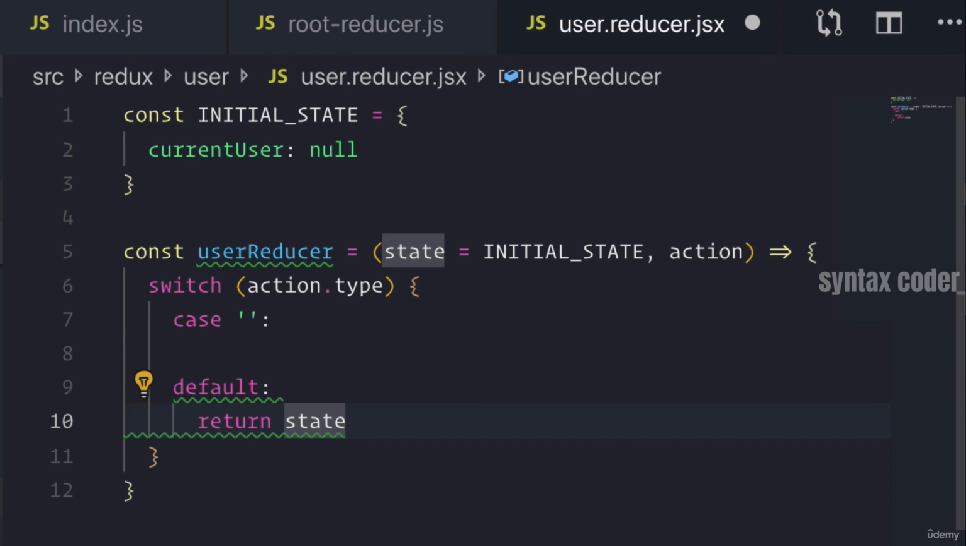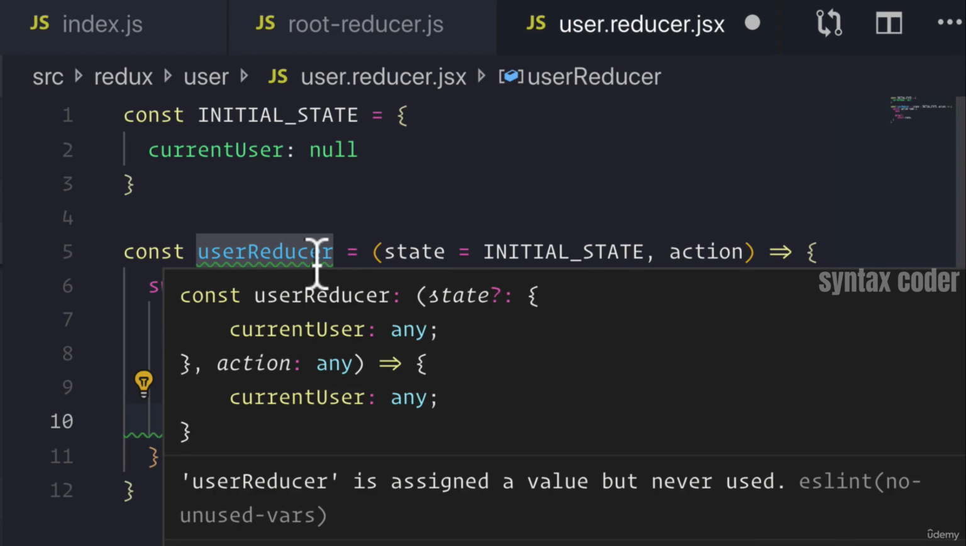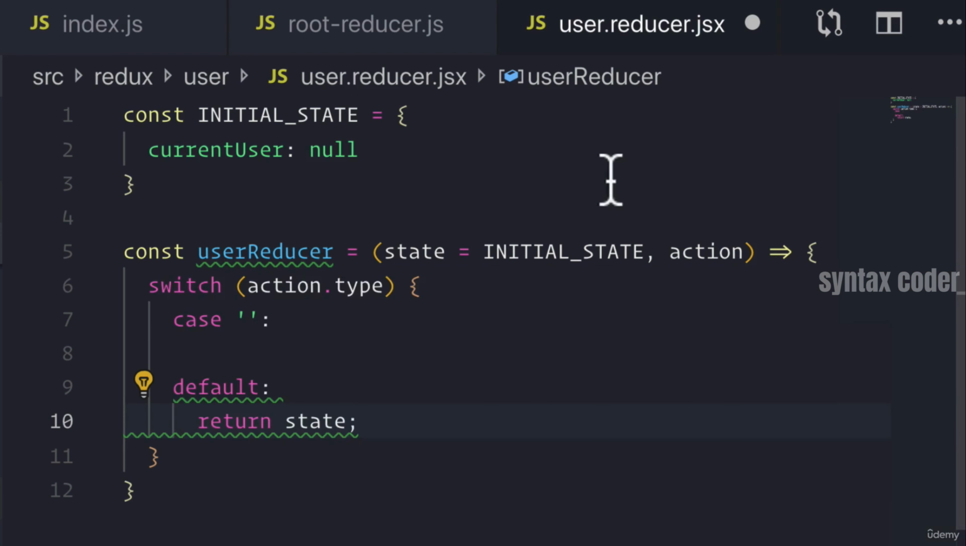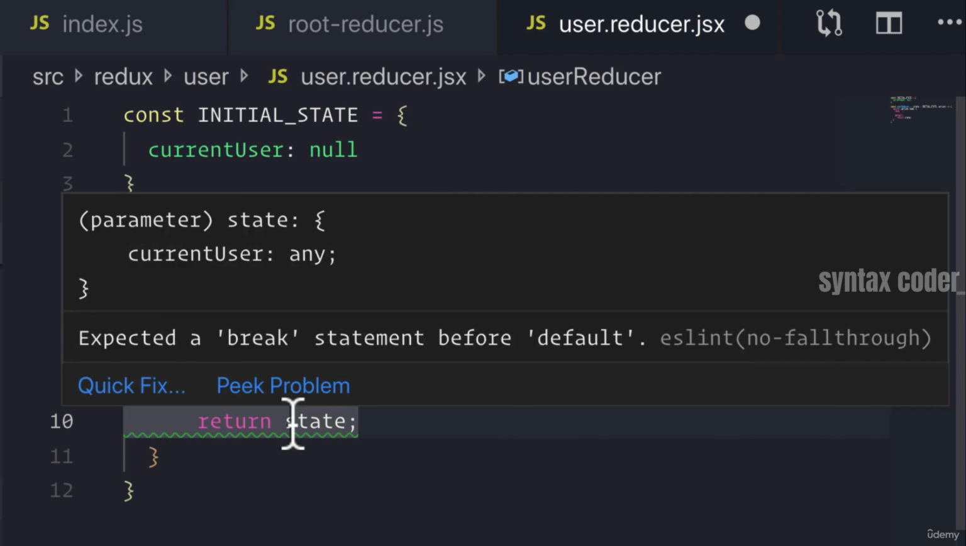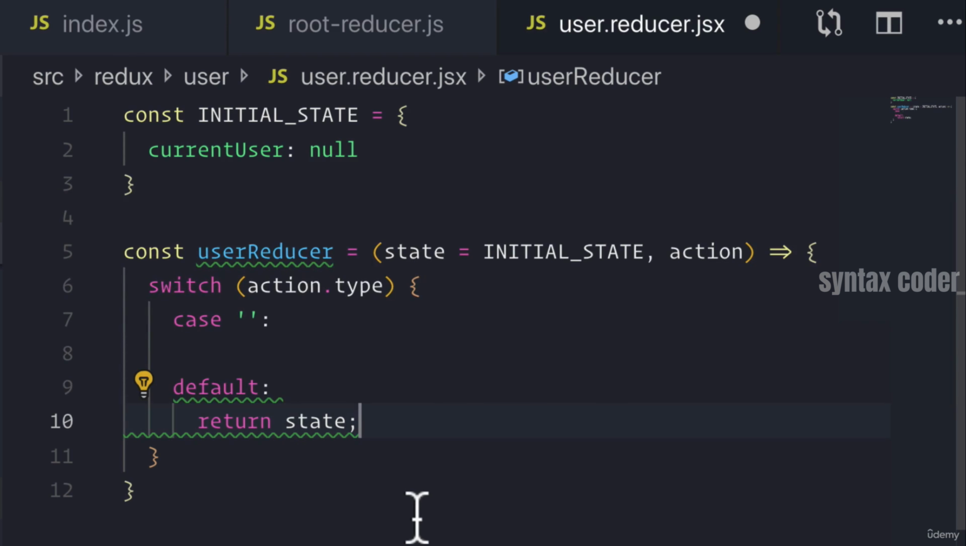Now, the caveat here to remember is that every single reducer gets every single action that ever gets fired, even if those actions are not related to this reducer. So the reason why we want to default return the state is because if none of the action types match the ones that we care about inside of this switch statement, then we just want to return the state.